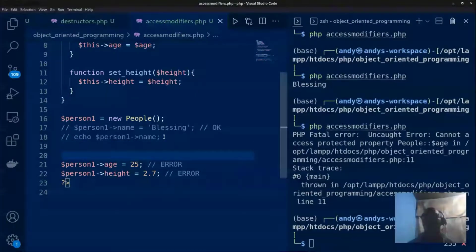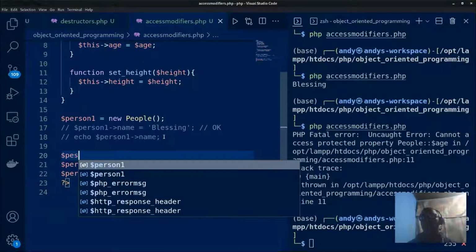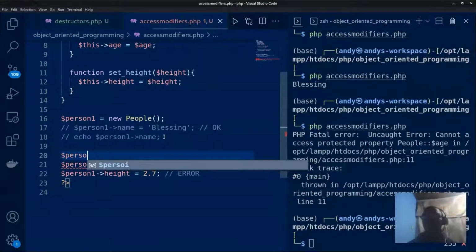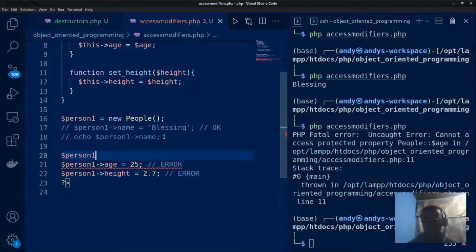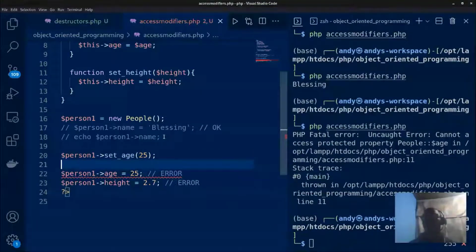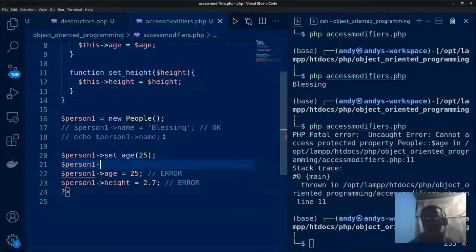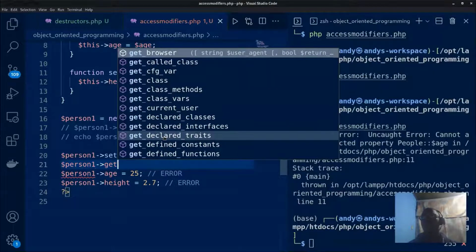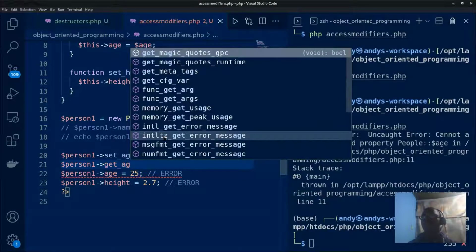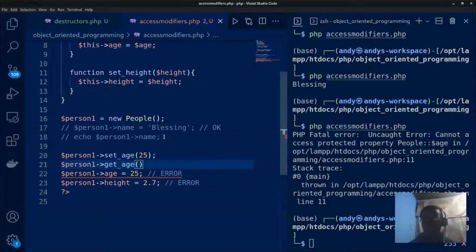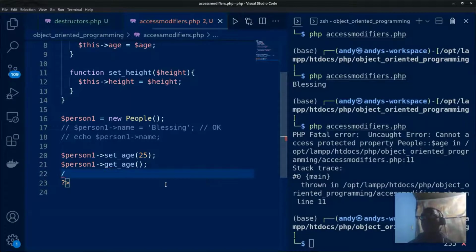And now we can actually access this by not specifying this. We are rather now going to put person one set age 25, and if I print person one dot get age, we'll actually get to see something printed on the screen, right?